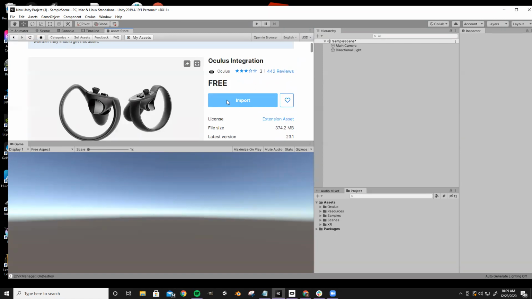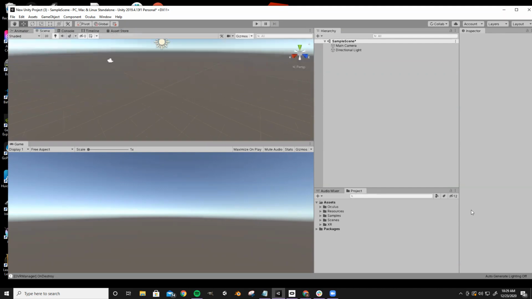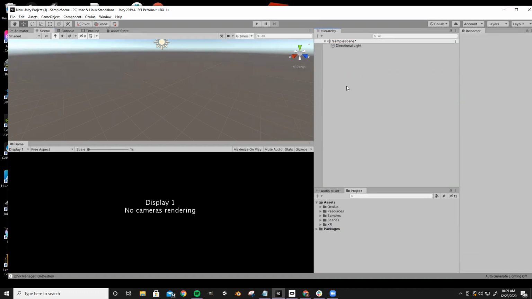When it does download, it's going to tell you that there's a newer version, and you can go ahead and upgrade it. Then it's going to have you relaunch Unity, or at least relaunch the scene, and your scene will look exactly like this. You'll have this Oculus and this XR down here, and then you'll have your main camera and your directional light. So first thing we can do is delete the main camera because we don't need that. We're going to be putting our own in.